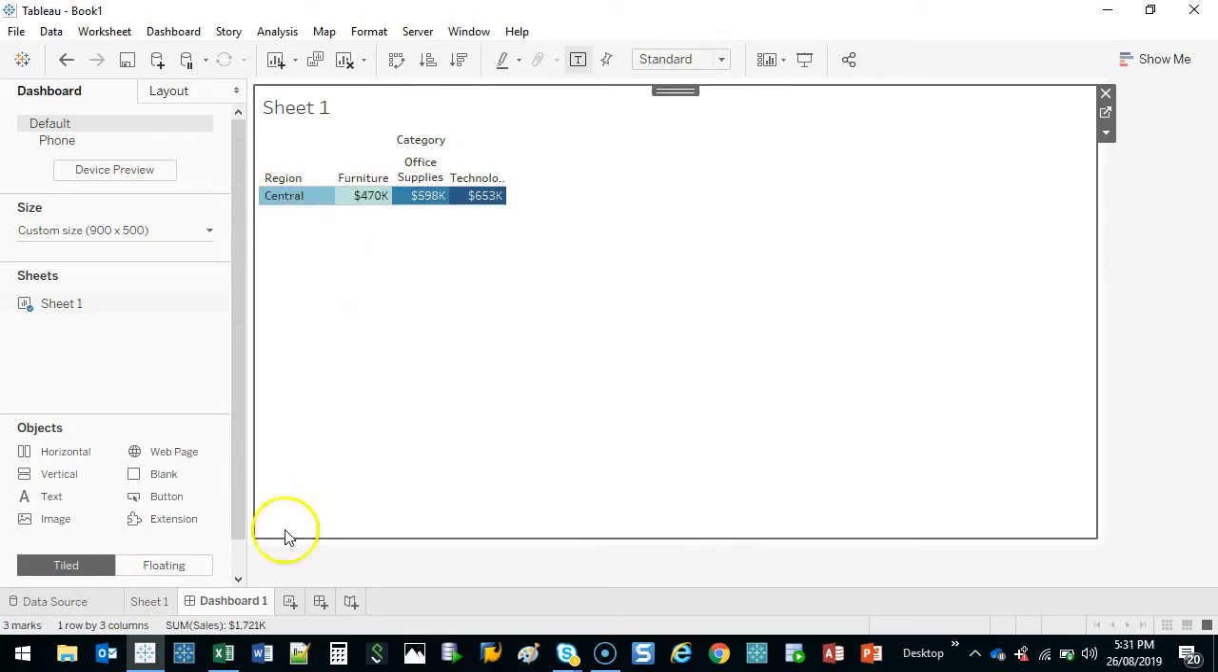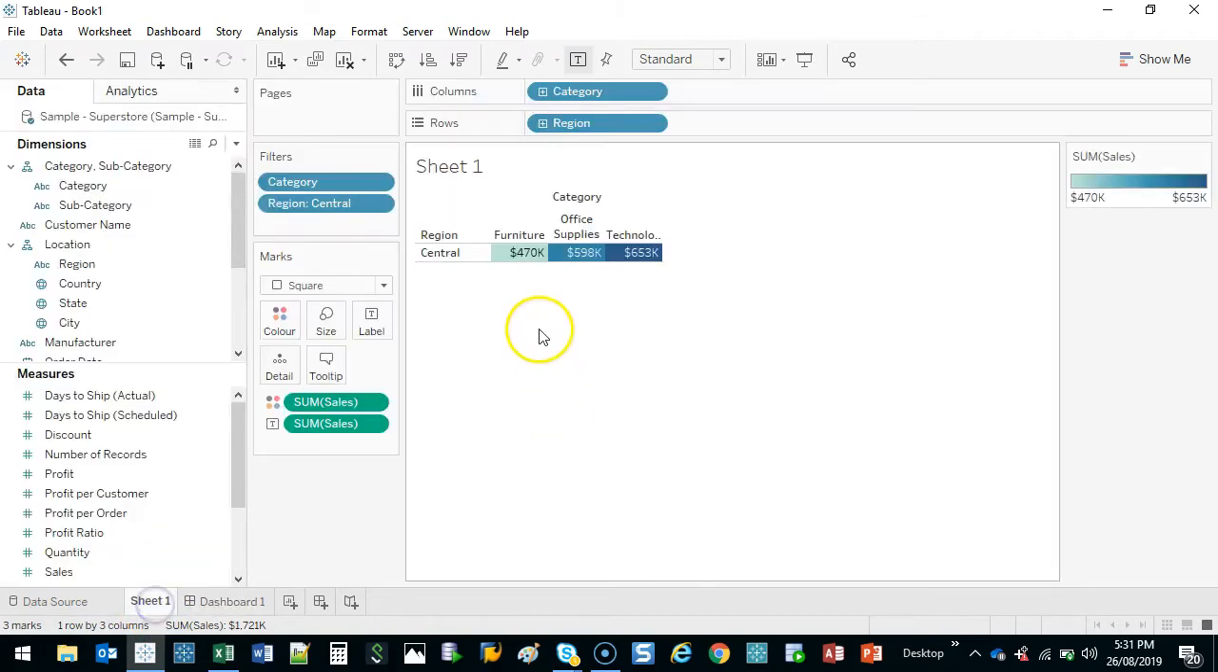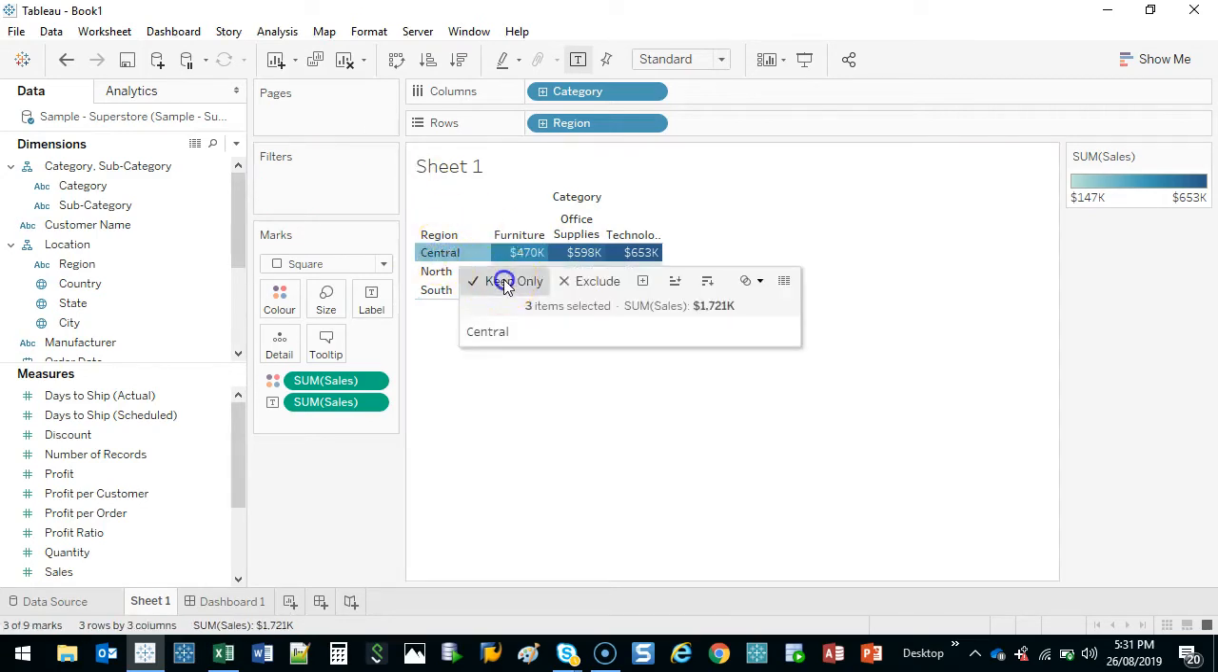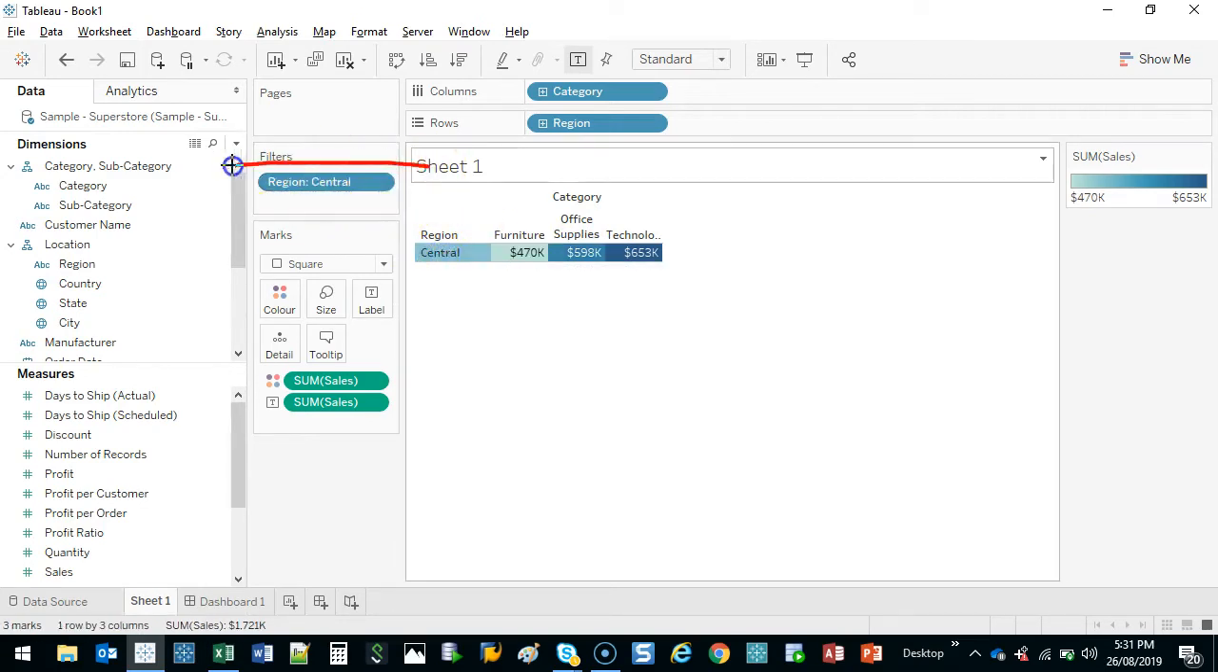And what happens? All right, let's go back to the sheet. What you'll notice is a filter has now been created. Okay, actually, let me do this here in the sheet and it probably will make more sense. Let's get rid of these filters. Okay, I'm only interested in central, right? And you can see there's no filter here. So if I click here and go keep only, it creates a filter for central.